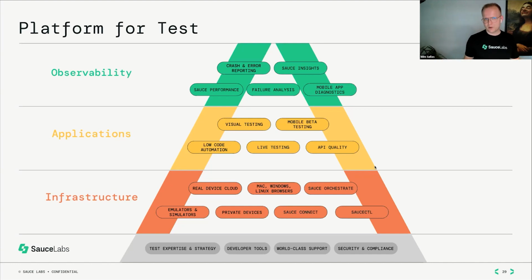But we're not only infrastructure, we're not orchestrating your test cases. We also can help you by providing different applications for visual testing, for example, for API, for live testing. You've got basically your complete environment. And then on top of that, you would have the observability, thinking about all the data that we have in Sauce Labs. We can provide you with, for example, the right insights, failure analysis, but also when you add those applications on top of it, we can also help you with some diagnostics about your application, crash and error and test reporting. So basically we see ourselves here as the platform for tests.